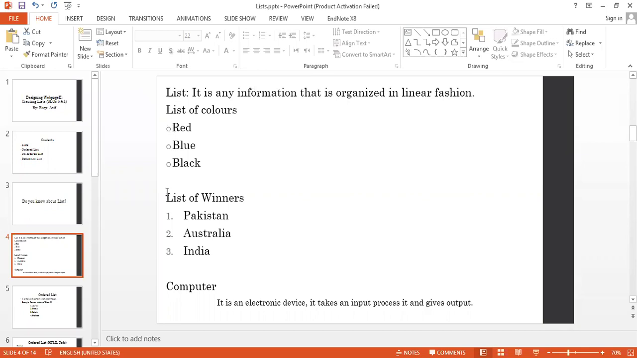So here you can see three different types of lists. Number one, here you can see the list of colors. This list of colors will be known as the unordered list, because there is no particular order. There is no numbering, no ABC, no Roman numbers. You can place blue at the top, red at the bottom, and black above blue. There will be no difference in the list.